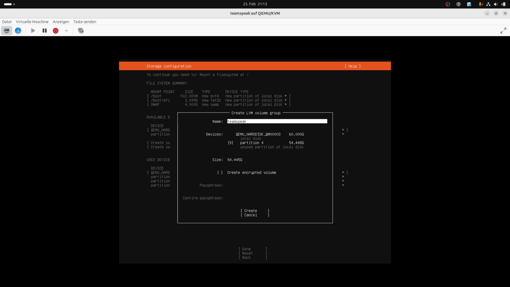If you want to encrypt it, you can do that. I think it's personally just annoying when you boot up the server and have to enter your passphrase. However, if you're storing a lot of important data, of course it does make sense securing your data and encrypting it, but we're not storing important data. I mean, it's a Teamspeak server, so yeah.